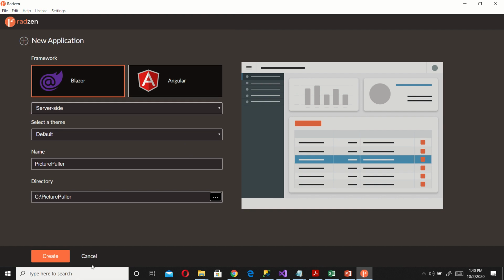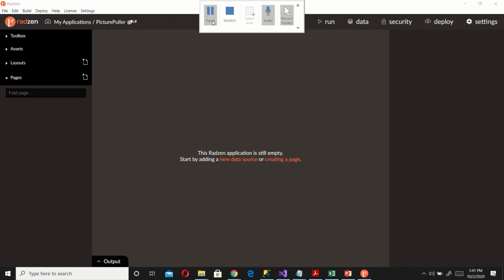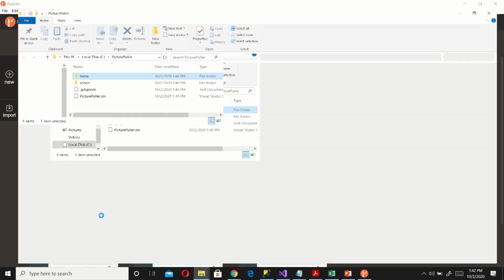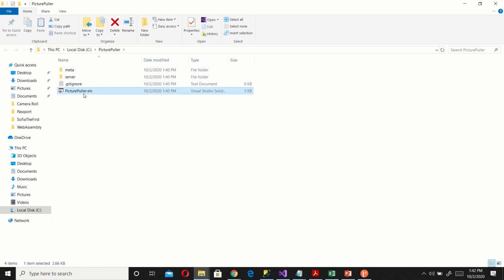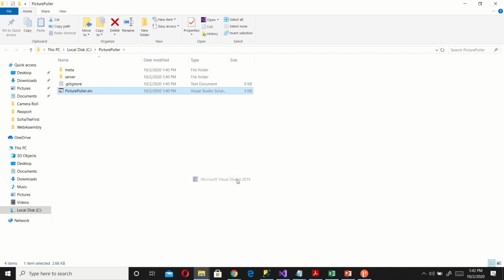Select and click on create. So now the application is created. I'm going to click close. Now the next thing I'm going to do is I'll click on my applications. I'm going to open the picture puller solution using Visual Studio 2019. I'll say open with Microsoft Visual Studio 2019.